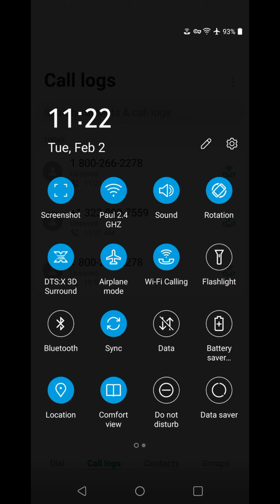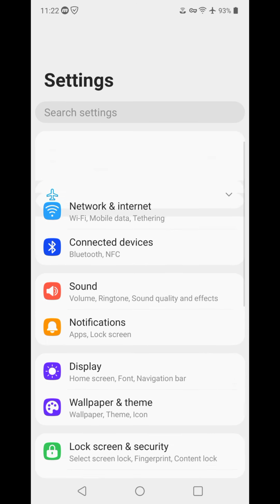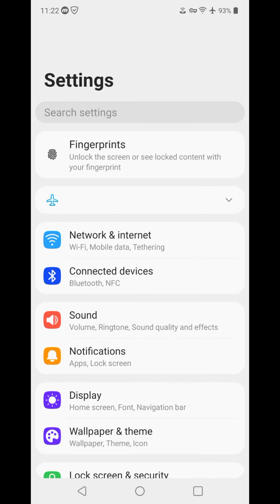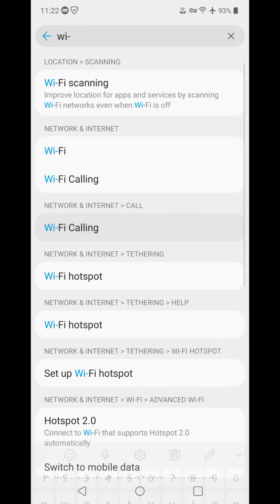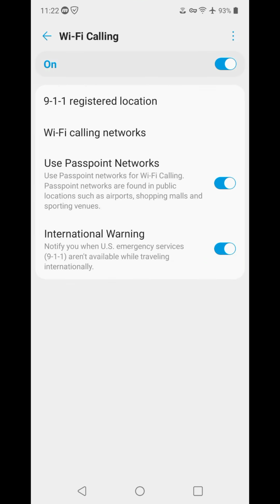There are some additional settings, which we can just search through. Let's just search through them to show you. Let's see here. Wi-Fi calling. Okay, here we go. Network and internet, Wi-Fi calling. And so obviously it's on. Wi-Fi calling networks will show you all the networks that it will connect to. You can actually turn off different options on which ones you do not want to be connected to when you click on that. The passport networks, like it says, are for public locations.